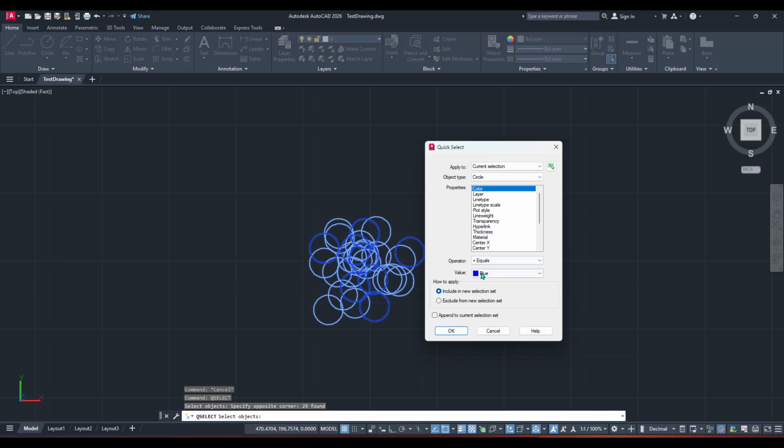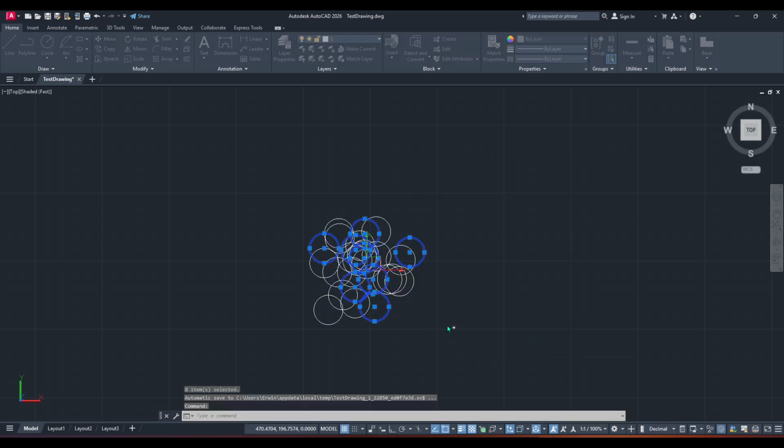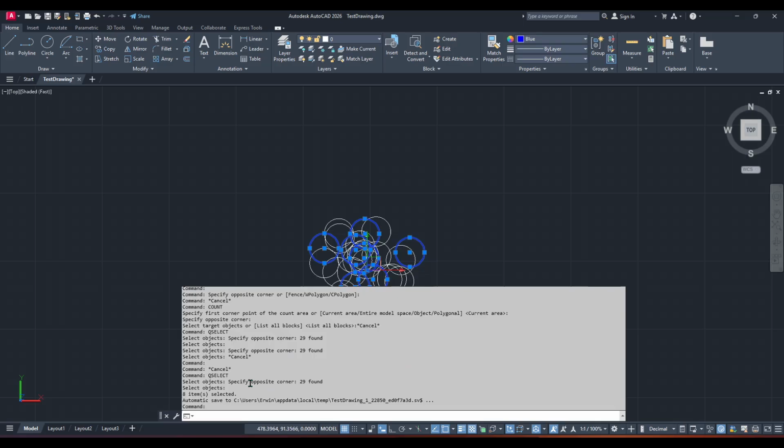AutoCAD instantly selects only the objects that match. And again, the command line will show the count. You'll see exactly how many blue circles were found inside that selection area. This filtered selection doesn't change the drawing. It simply highlights the items that meet your criteria and gives you an immediate, accurate tally.